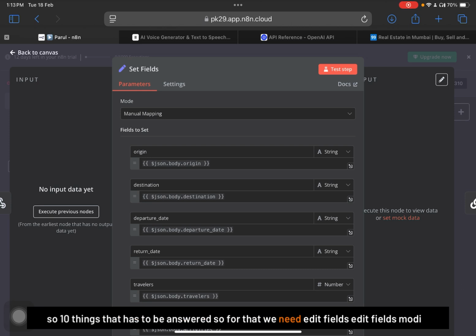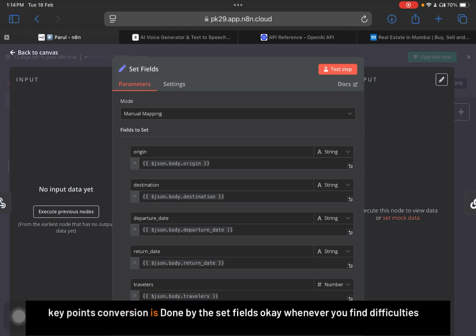So for that, we need Edit Fields. Edit Fields modifies your text into smaller things, like what is the most important thing. Me and I will be having a lot of conversation, but there are some key points which are important. So that key points conversion is done by Set Fields.